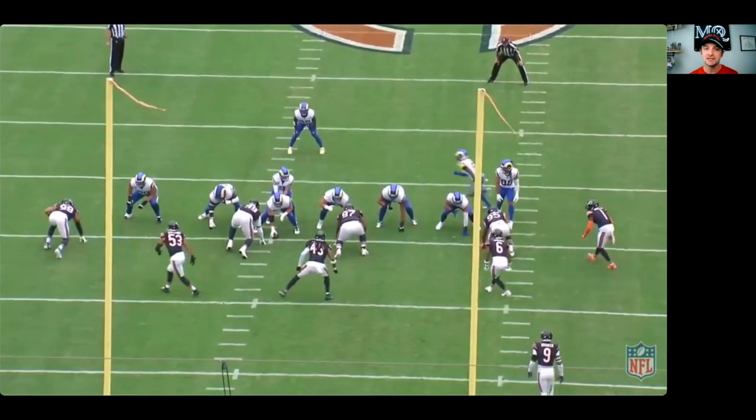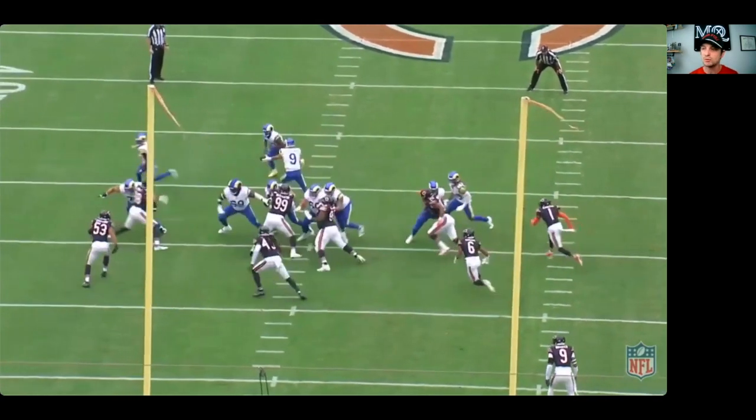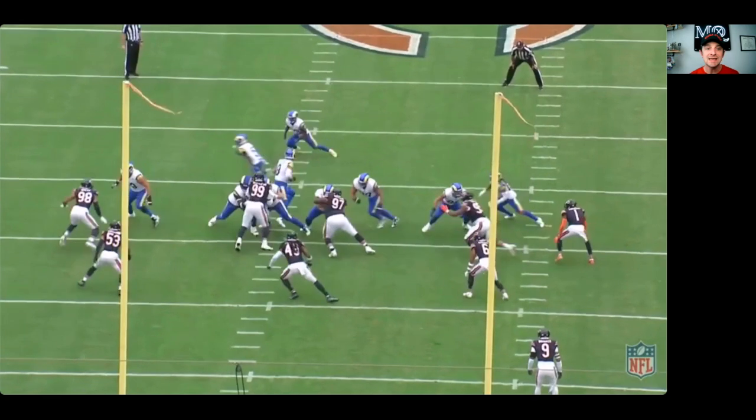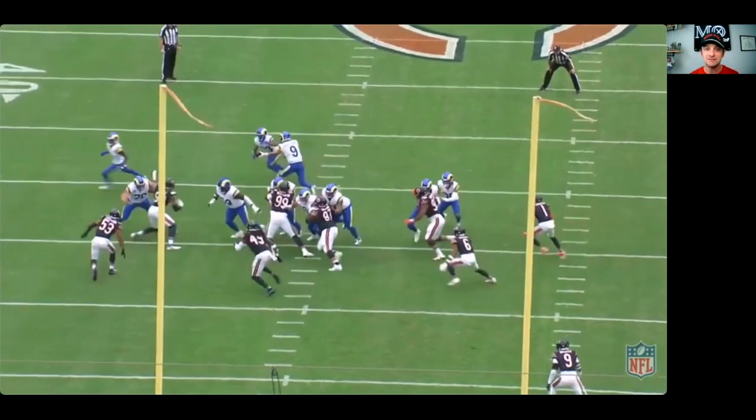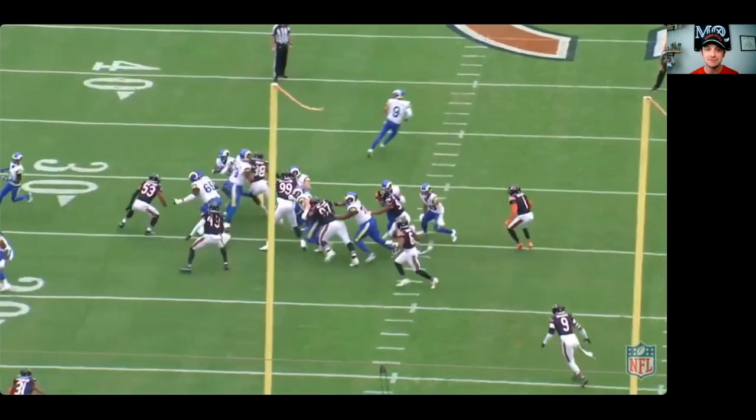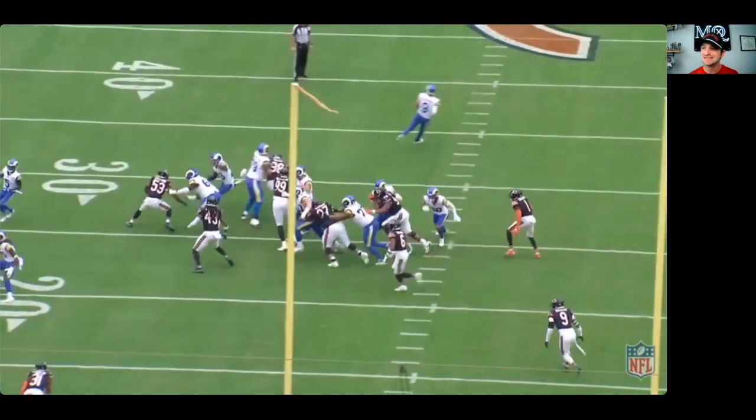The key here is 53 is now going to what we call scrape exchange. So he is in the B gap. Once he sees the defensive end cross face, he's going to snap down to the line of scrimmage and he will then set an edge for the back.